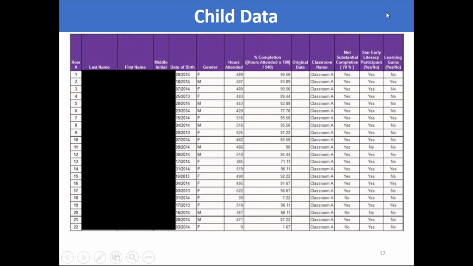And like we provided in the first example, by clicking on any of those blue numbers, number of children served, in this case, I think it was 22, you can easily go over and see which children met both substantial completion as well as were a STAR early literacy participant. Those are the kids in the readiness rate, and then you can see the children identified as having made learning gains on the far right side of the screen.